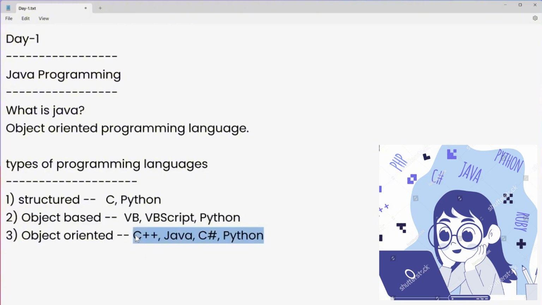But on what basis will we divide like this? Structured, object-based, object-oriented. So for example, when I say a language is an object-oriented programming language, on what basis can we say a language is object-oriented? On what basis can we say a programming language is object-based and structure-based? If any programming language supports object-oriented programming concepts, there are a certain number of concepts out there, and if any programming language supports those concepts, we call it an object-oriented programming language.